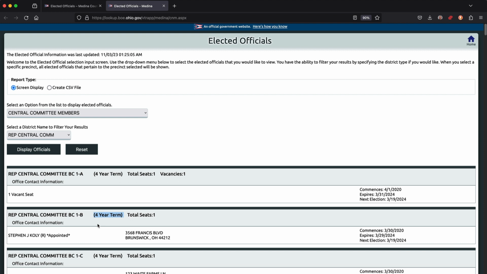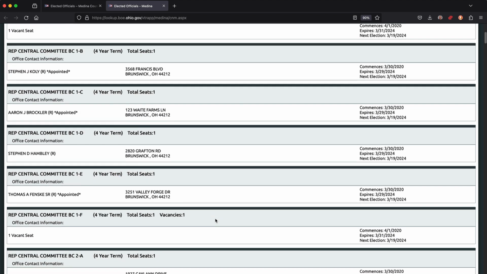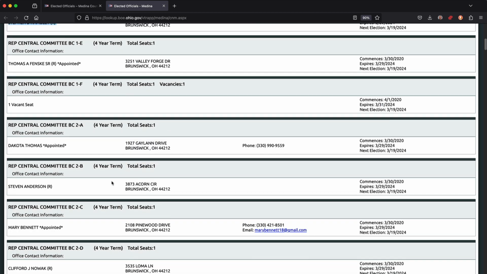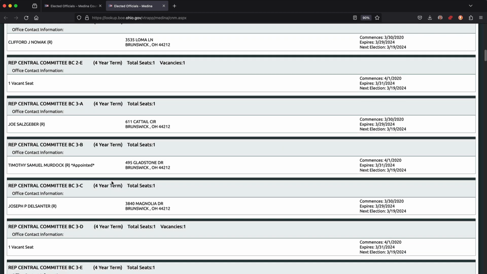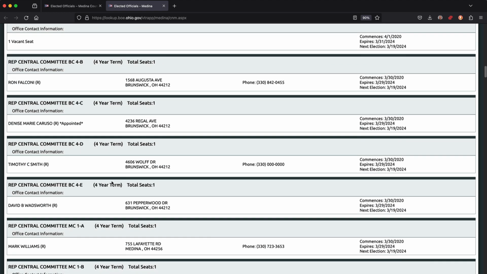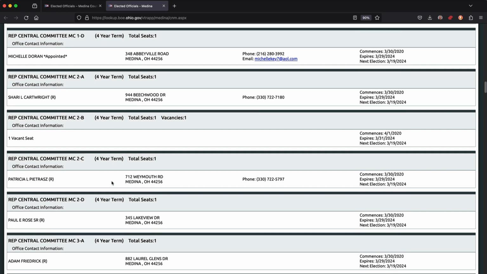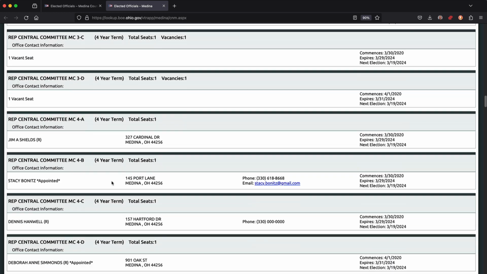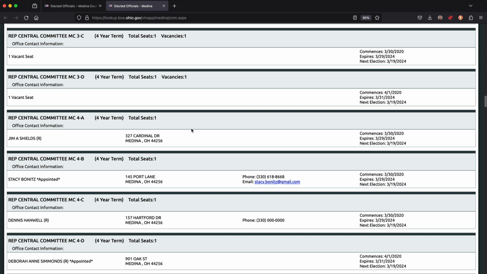You can also gather that each precinct in Medina County is represented on the Republican Central Committee. The next member listed after this was also appointed. Finally, for the fourth seat listed, BC1D, the member was actually elected. As you scroll down through the entire list, you can see all the jurisdictions that are represented to the Central Committee, which seats are filled, which seats are vacant, and which have been appointed. Try this for your county.